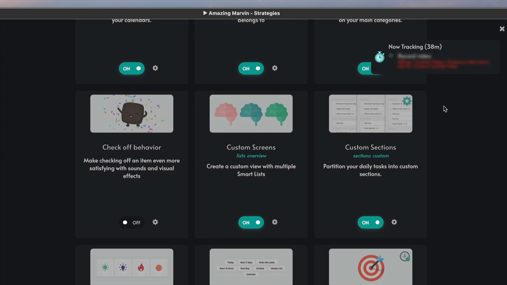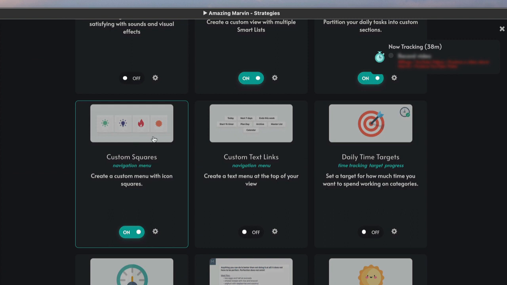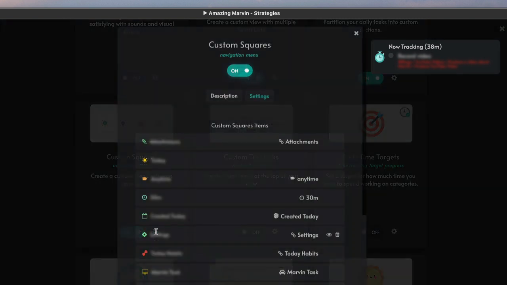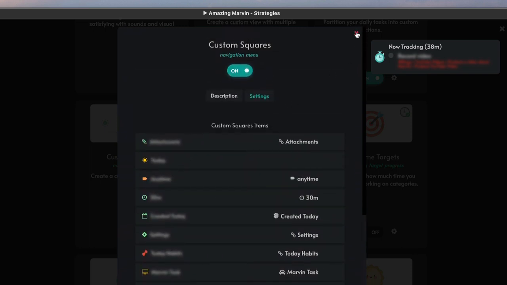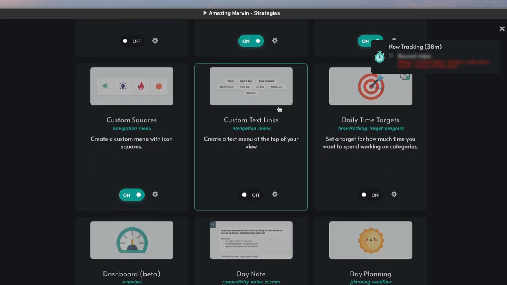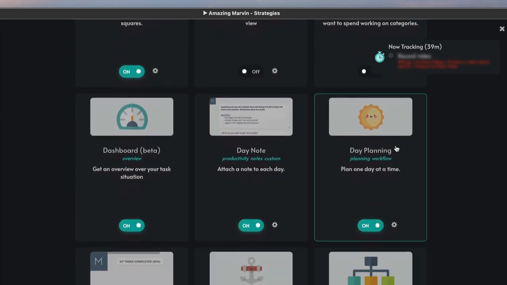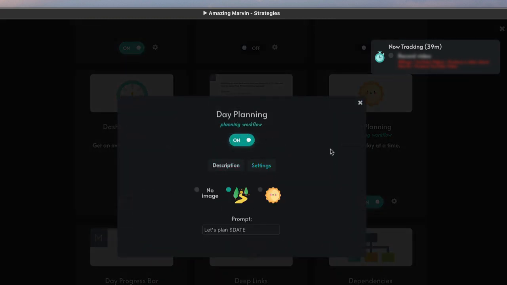Your particular workflow. So some of the things that I talked about, the custom squares, again, that's something you can add to it, and you can go in here and it will show you how to add those squares to Amazing Marvin here, right? You can do custom task links, day planning, right? That's another one here, and it'll show you how to set it up.